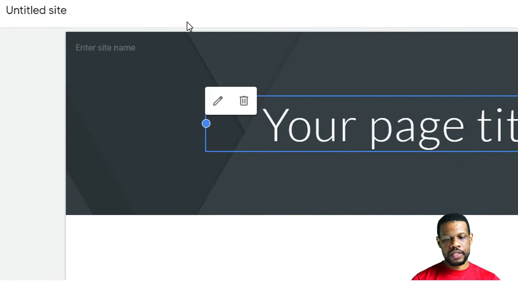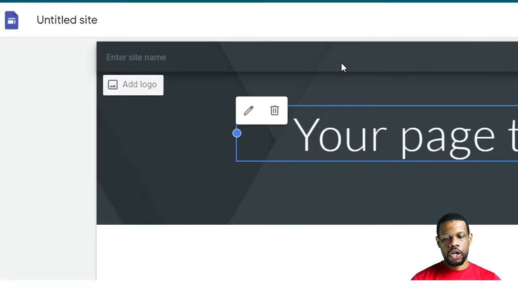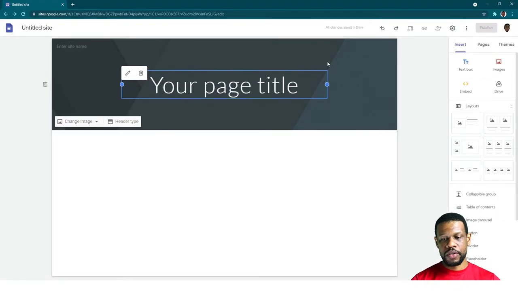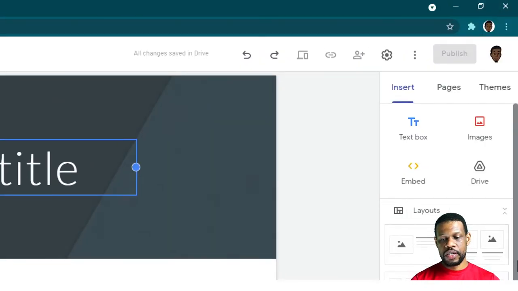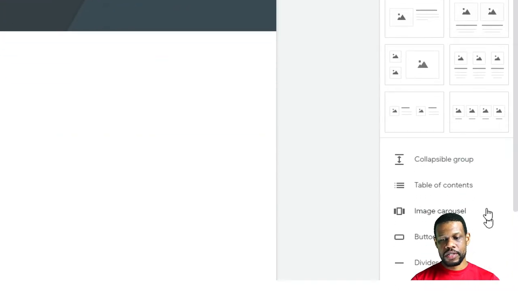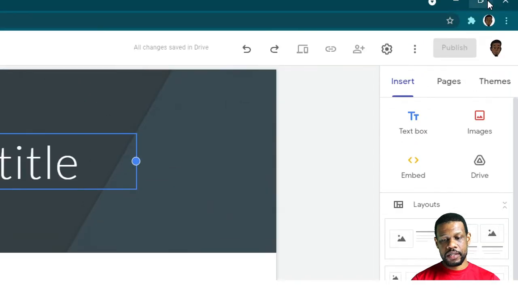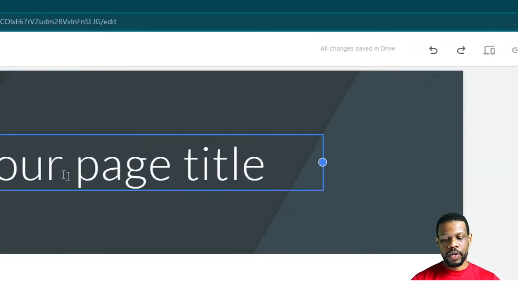So let's start. The first thing that you'll see on top is the page title. Everything in Google Sites has these little tooltips on the left hand side that come up in gray, and that's where you're going to find most of your menus. There's also a menu on the right hand side that will show you all the different things that you can put in, all the different layouts. We're not going to overcomplicate the thing. All we're going to try to do is do what the SBA requires.